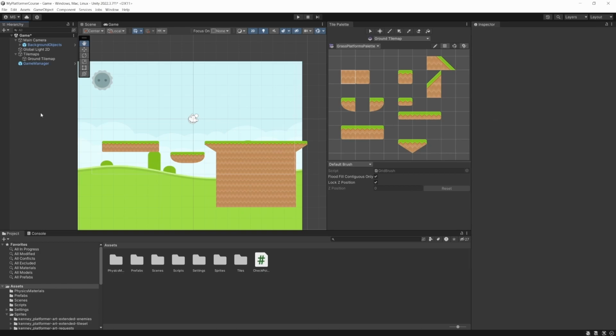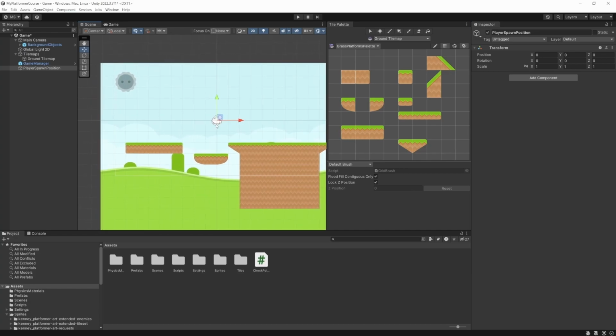So I'm going to create an empty object here. I'm going to use the shortcut again, Control-Shift-N. I'm going to call this player spawn position. I'm going to reset it. And now with W for the move tool, I'm going to set it to be right above this platform here. Okay, so that's our spawn position.